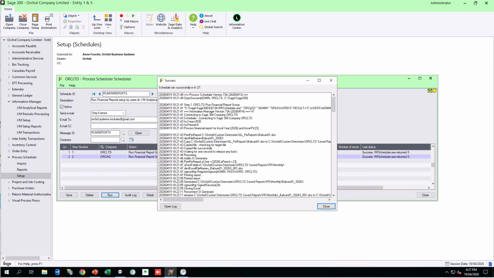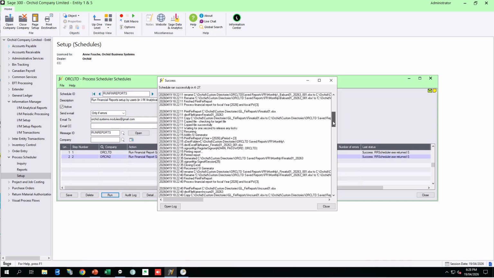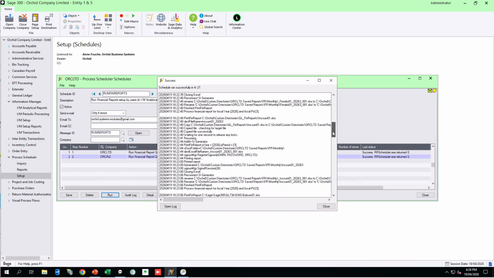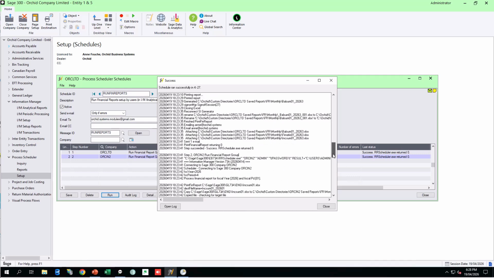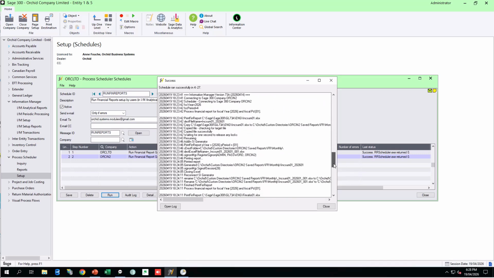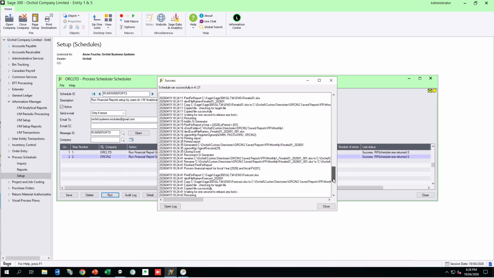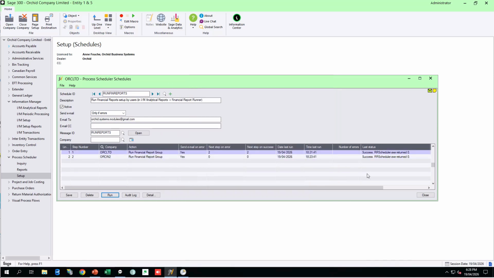So you can see it first connects to Orc Limited, and then using 2026 period 3, it runs the first report, saves it, runs the second report, saves it, runs the third report, saves it, and then attaches the reports to the email and sends the email, and then connects to ORCING 2 to pick up the next financial report group, runs the first report, saves it, second report, saves it, third report, saves it, and then emails that. And the last status is updated on the schedule.